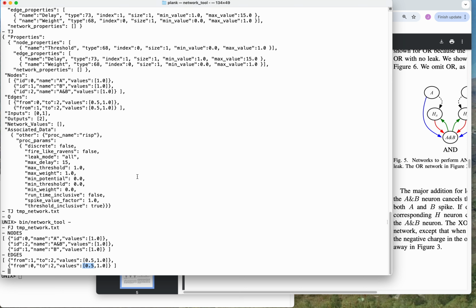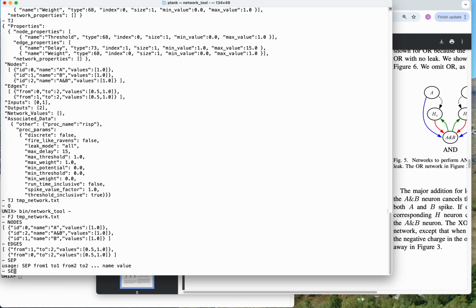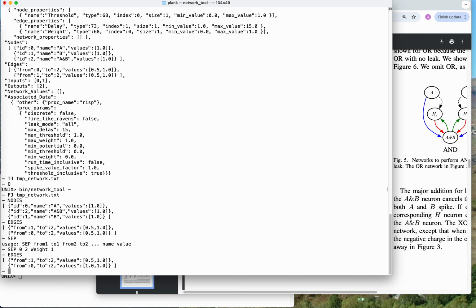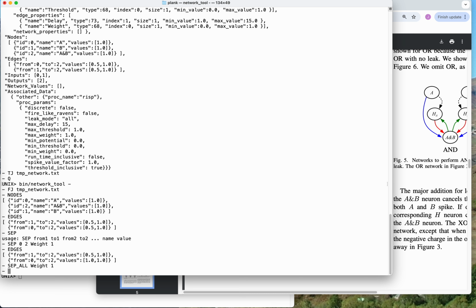Now to do that, there is a command called SEP for set edge property. Okay? And I can say from edge 0 to edge 2, and if I want to set the weight to be 1, now that's working. And I can do the same thing for the other. Here, if we take a look, you'll see it's gone ahead and changed that. There's a command called SEP all, which if I say weight to 1, that's going to change the weights of all edges to 1.